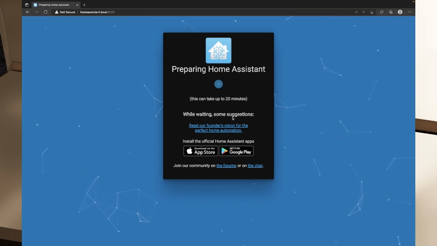So it says, while you're waiting, here's some suggestions. You can read the founder's vision for the perfect home automation, or you can install the official Home Assistant apps for iOS from the App Store, or for Android from Google Play, or join in on the community forums or on the Discord chat. We're just going to let this sit for a few minutes, and when we come back, we will be able to continue with the onboarding.